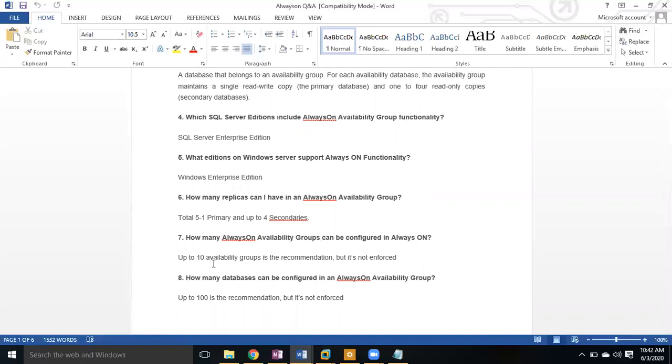So 10 availability groups are recommended, and in each availability group we can place 100 databases. If you want, you can also place more than 100 databases in an availability group. Yesterday I gave the wrong answer, 100 availability groups and 1000 availability databases. That was wrong. The recommended is 10 availability groups, and for each availability group the recommended database count is 100. If you want, you can create more, but these are the Microsoft recommendations.